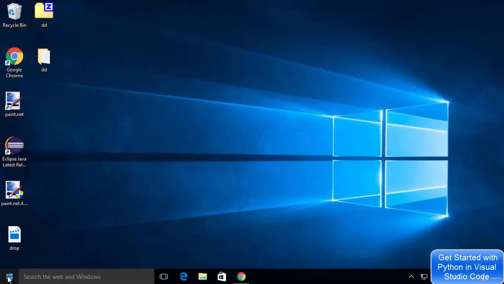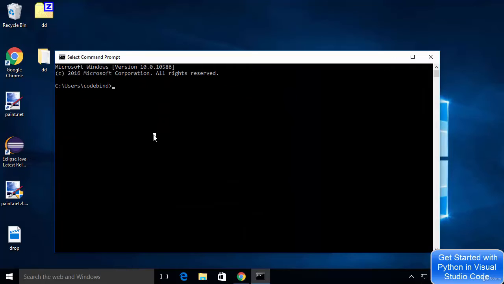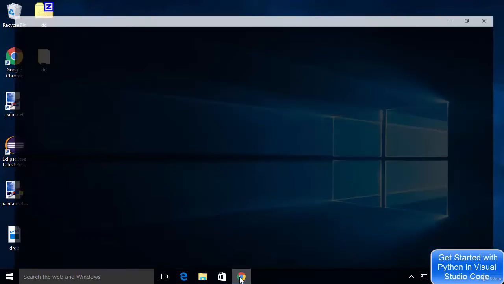Now I want to open the command prompt and just validate if Python is set successfully. So I'm going to open the command prompt, and here I will write Python and then press enter, and you can see Python 3.6.4 version is installed, and I can see the Python command line here. Okay, so once everything is set, we are ready to install Visual Studio Code.